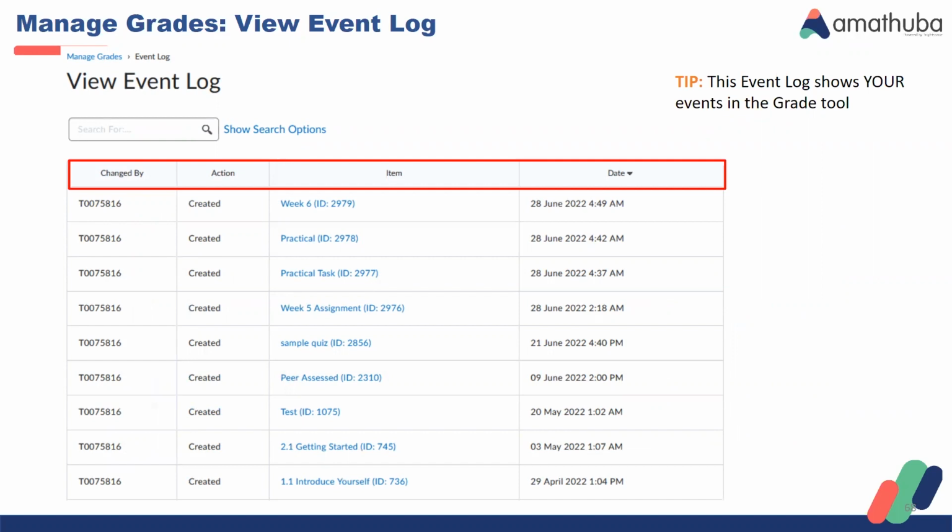So it shows you when you created a particular item, if you deleted a particular item, it will all be shown here in the event log. So the event log is actions you have taken as a lecturer while creating or composing your grade book.